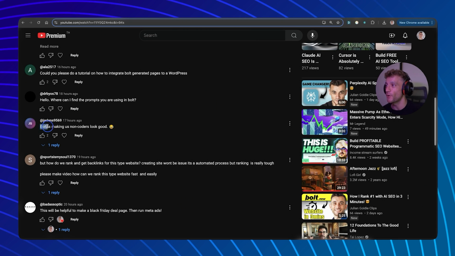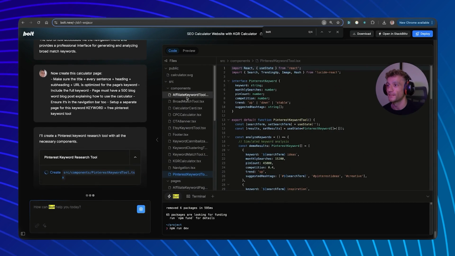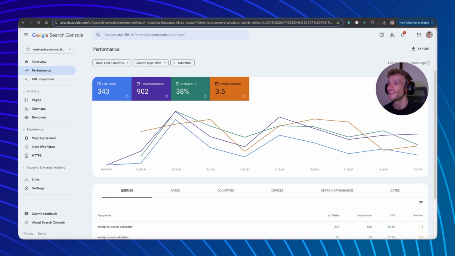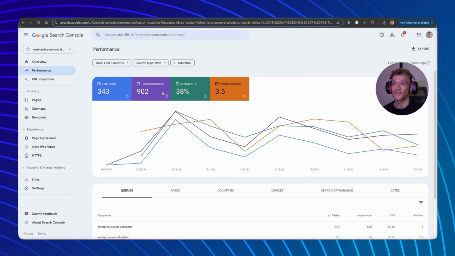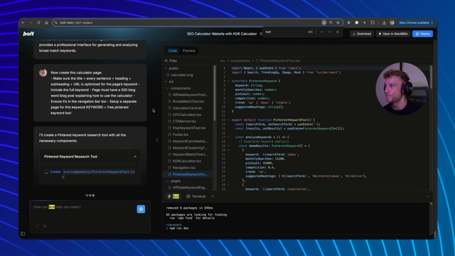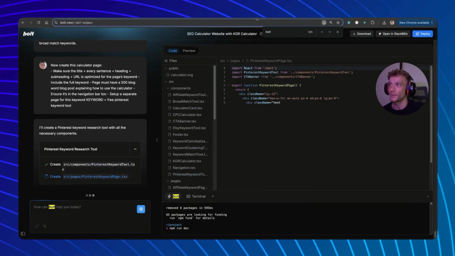Jaden says Bolt is making us non-coders look good. Absolutely. I have no idea what I'm doing, and this is ranking really well. Let's call a spade a spade. I am not a coder. I don't know what on earth I'm doing. I do feel like this is such a hack for non-technical people, and it's incredibly easy to do.